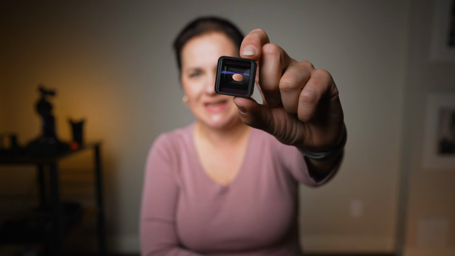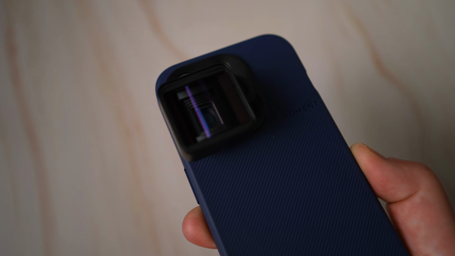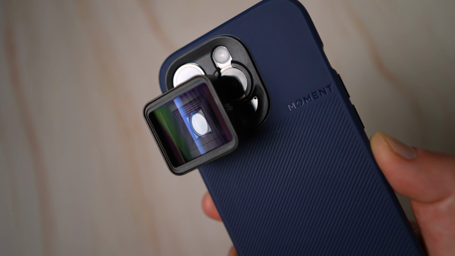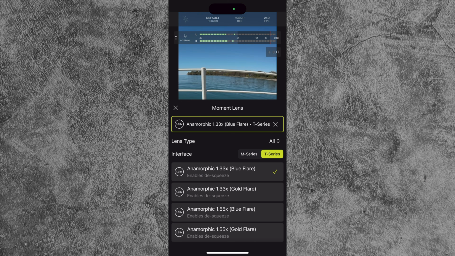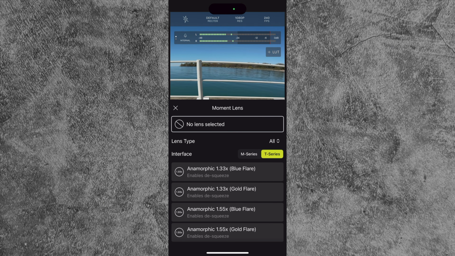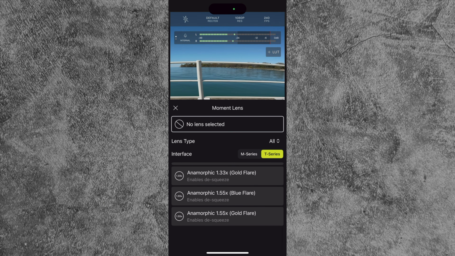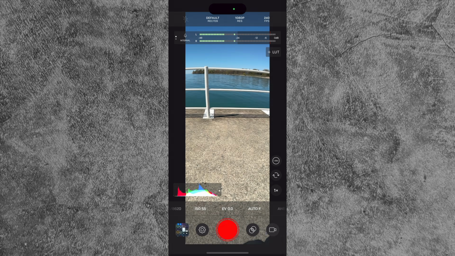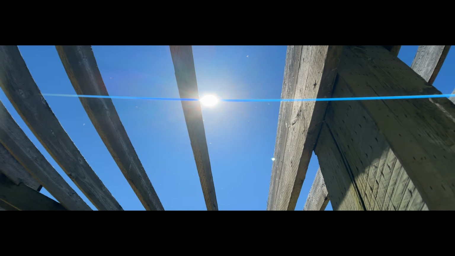1.55x anamorphic lenses next with the blue flare. Now this lens is tiny and very light. That makes it very suitable for smaller gimbals. Let's enable the lens in the app and record a few sample clips. I've used the M series anamorphic lens before, so I'm quite familiar with this look.